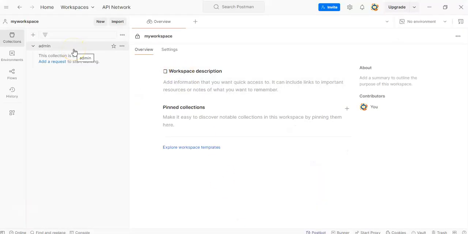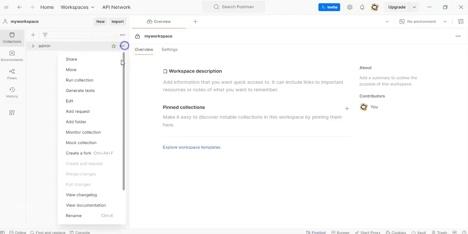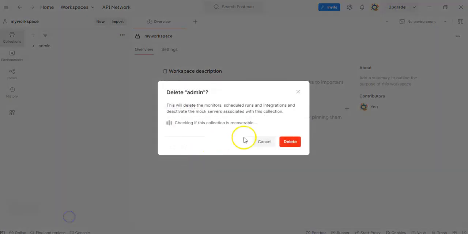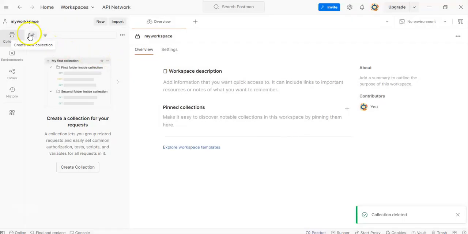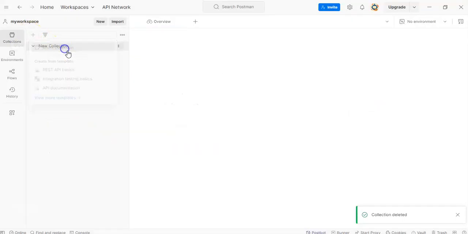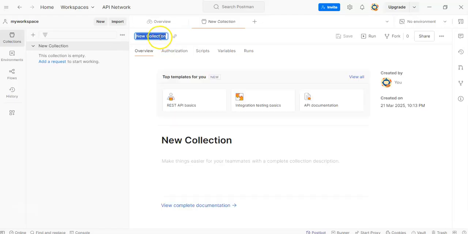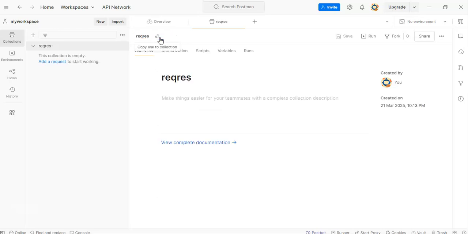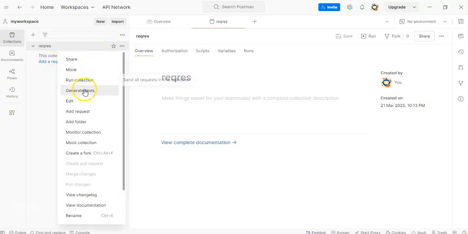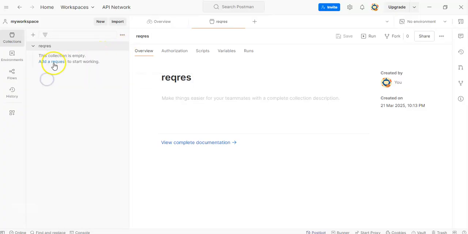In the previous class we saw how to create collections. Now I will delete this and create a new collection. My collection name is Request Response Server, as I am automating APIs related to this Reqres site. Now we can click here to add a request.